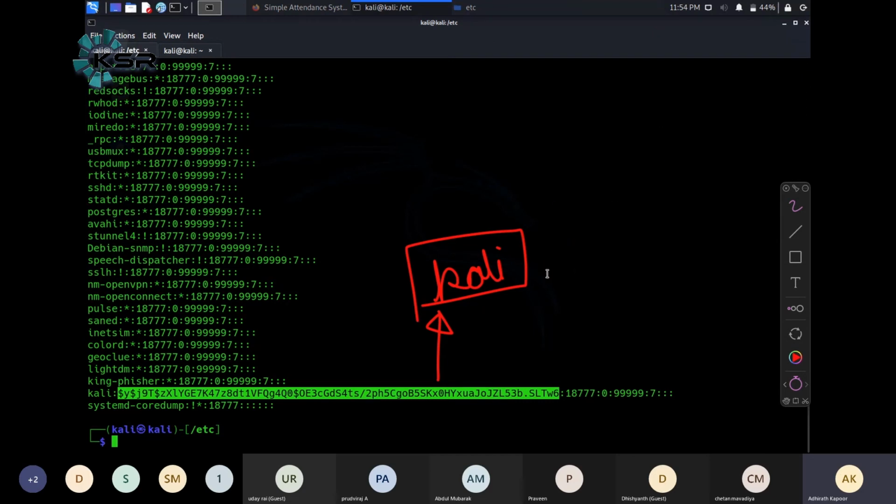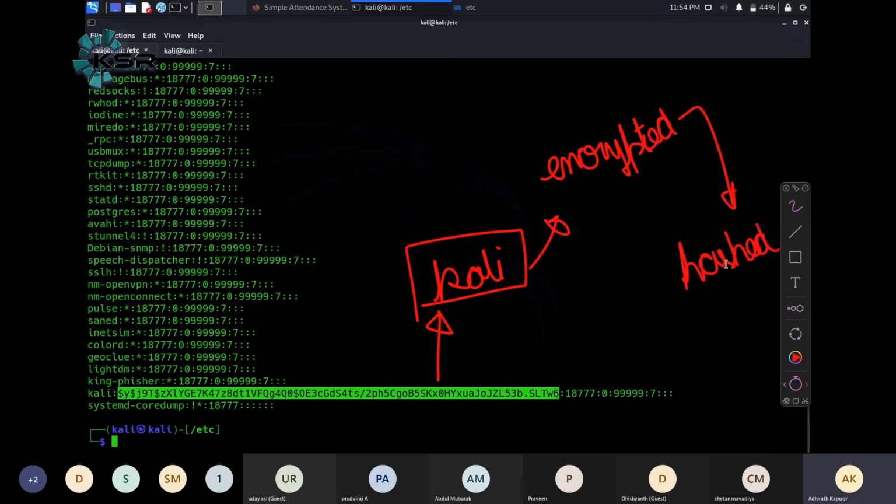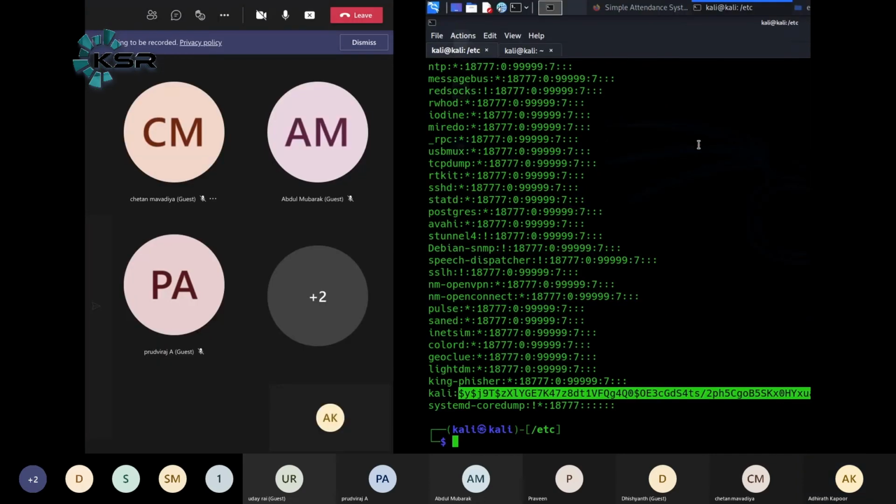So in cases if an attacker is able to get access to your shadow file, even at that time it won't be that easy for him to use your password, because your password Kali is encrypted, and not just encrypted, guys. It is hashed. Now, what is encrypted? What is hashed? Let's talk about that.